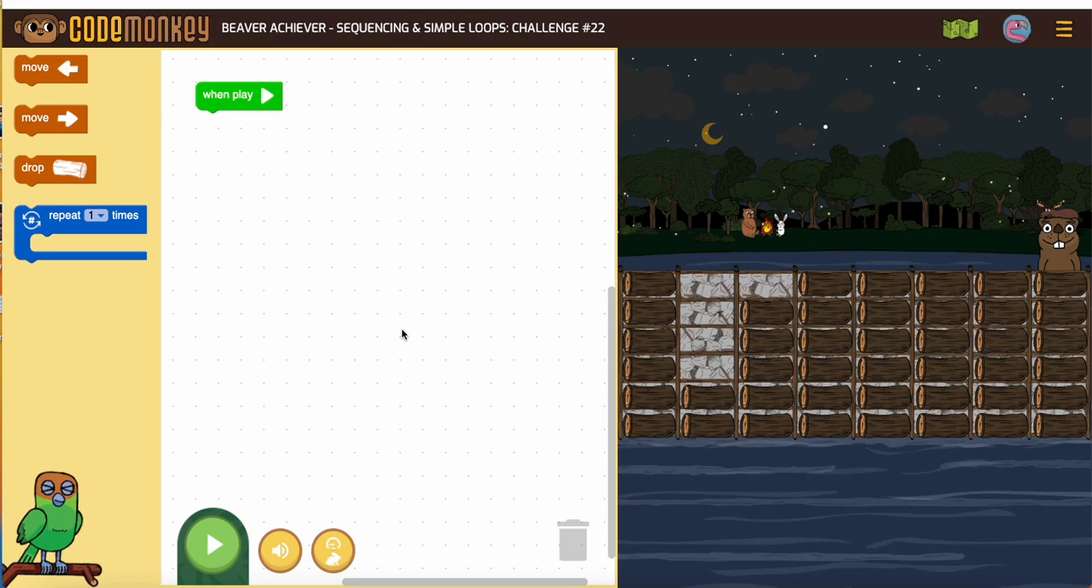Let's take a look at Beaver Achiever, Sequencing in Simple Loops, Challenge 22. The key to these challenges is to take them one chunk at a time. What does the beaver need to do first? In this case, it's move. How many? 1, 2, 3, 4, 5.